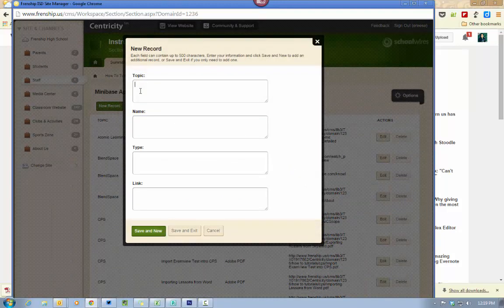Now my topic, it needs to be consistent. So like if you've done Skyward as a topic, you need to make sure you use the word Skyward every time. A good example of that is my Schoolwires. My Schoolwires topic is listed website-Schoolwires. So every time I come to enter a new record that pertains to Schoolwires, my topic is going to have to be website-Schoolwires so it doesn't confuse the two.